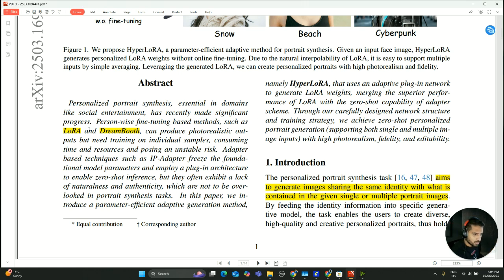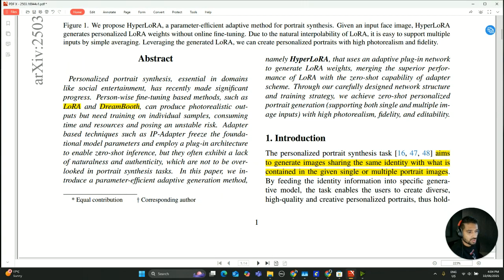Other techniques include zero-shot inference methods like IP-Adapter or InstantID. These are also very popular, but mostly they learn the identity features from your face and then try to generate the image using those features, so you have your own custom portrait.